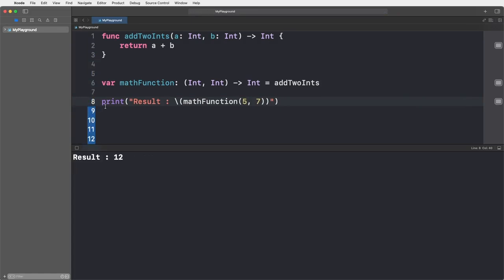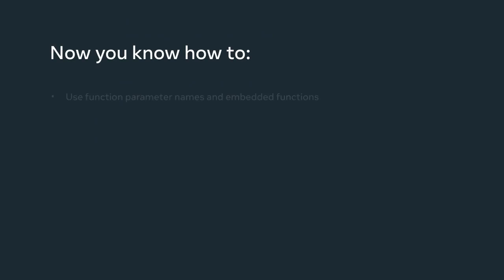So I can call the math function and it picks up all the characteristics of the add two ints that were stored in it. So that's another thing that you can do with Swift. And this is just a basic view of some extra features of functions in Swift.